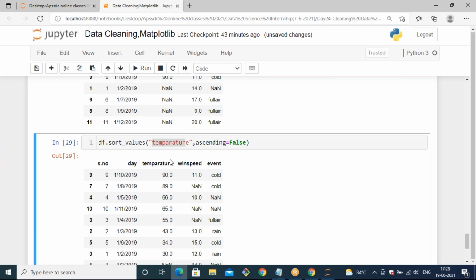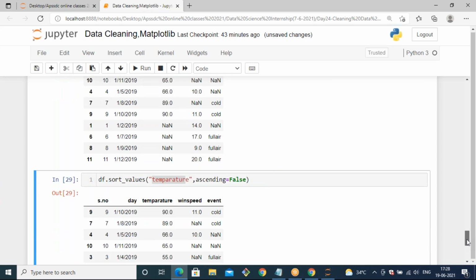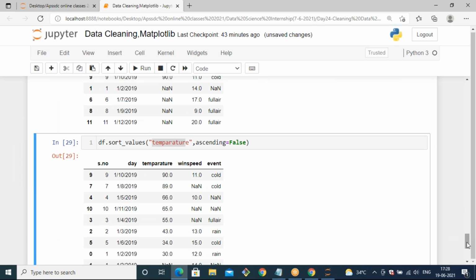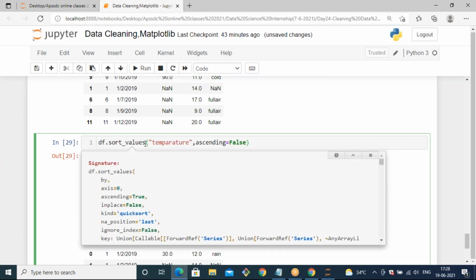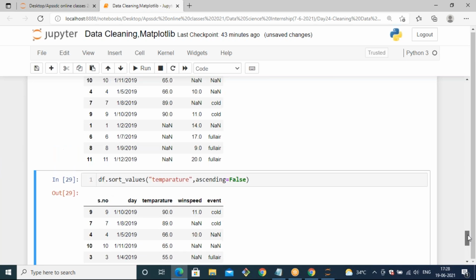When you sort the values in descending or ascending order, you might observe one thing: the order of the index changes. In that case, if you want to arrange the index, you can use sort_index as a method, or else you can pass one more parameter. Press shift tab here, and you can observe that ignore_index is a default parameter and it is false, so it automatically keeps the index based on the sorted values.